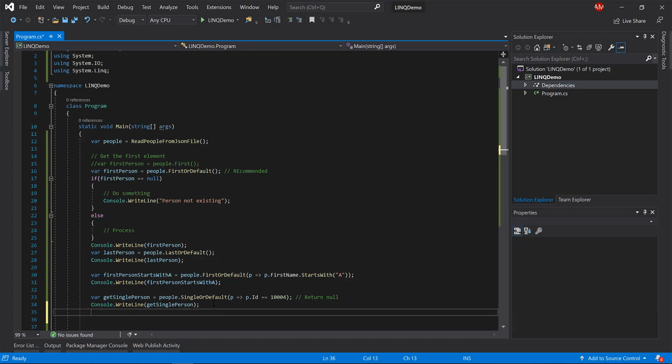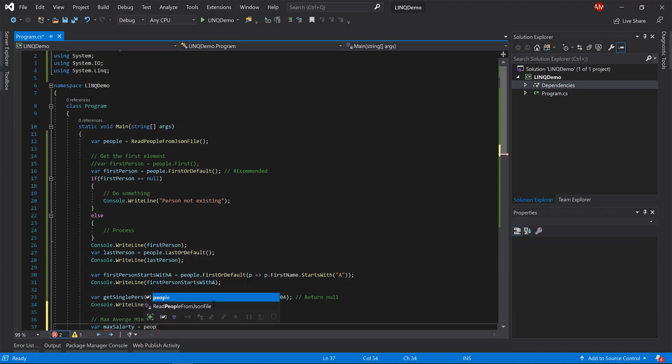Now let's move to something else. Let's use some mathematical functions like Max, Average, and Min, etc. So let's get the person with the highest salary, or let's get the maximum salary that we have. maxSalary equals people.Max. What is the property we are going to get the max of? p.Salary.